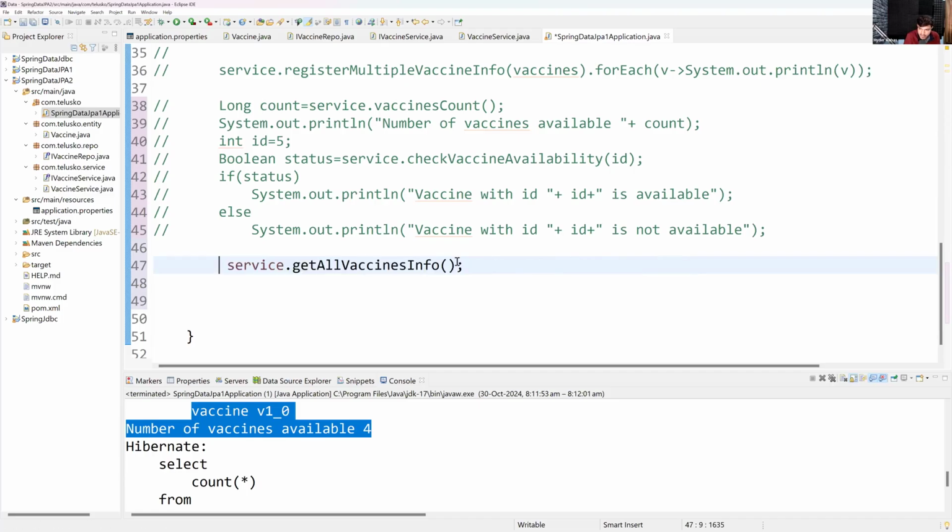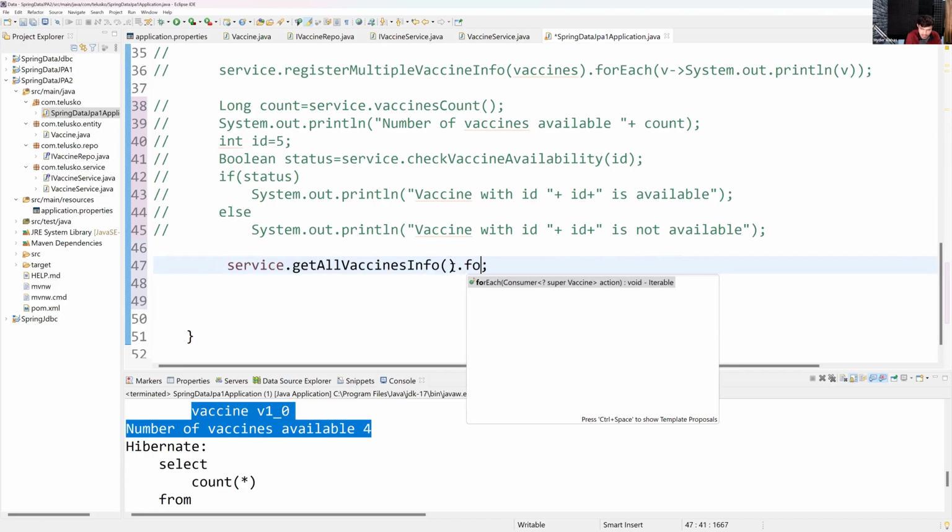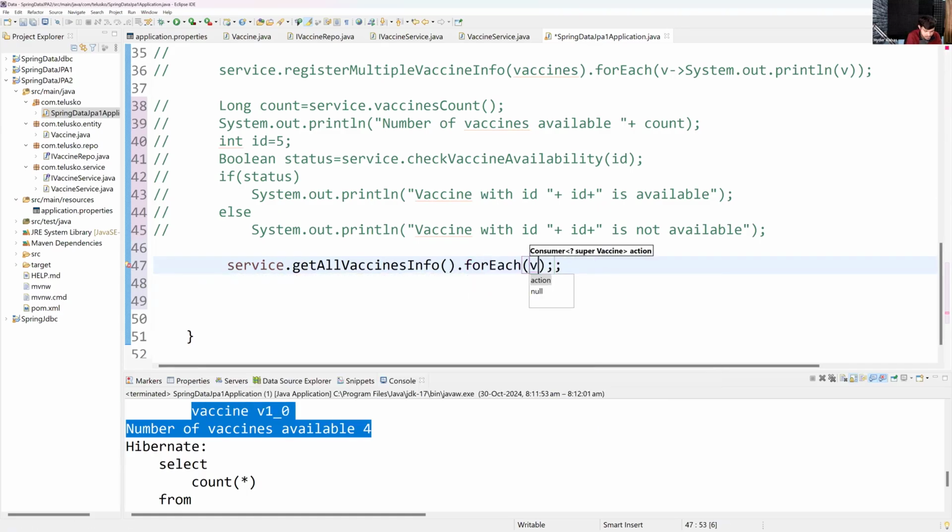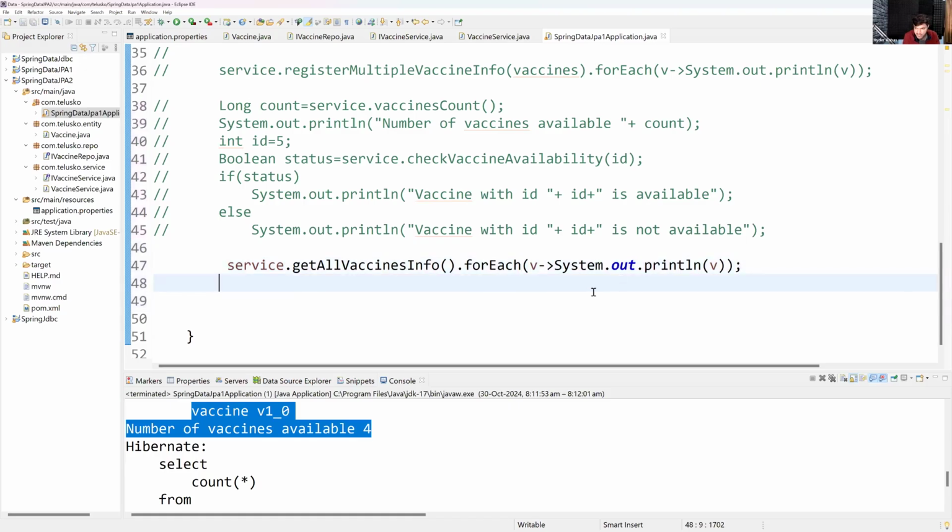If you have watched my videos of Stream API, for each, can I directly get it like this? If you have a problem with it, you can follow the traditional approach, use the normal for each method or the iterable method, and you can do it. There is no problem in that. But I would like to go with this.